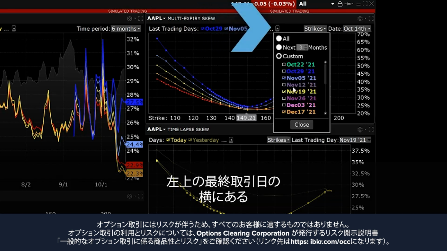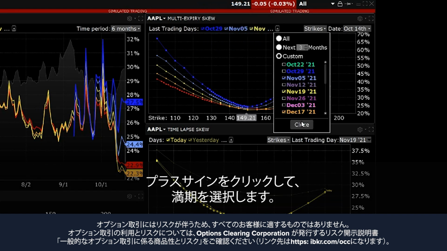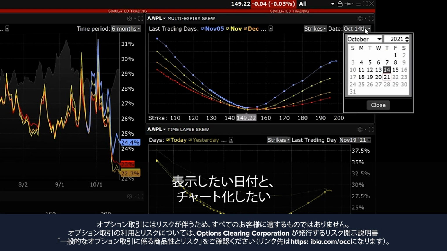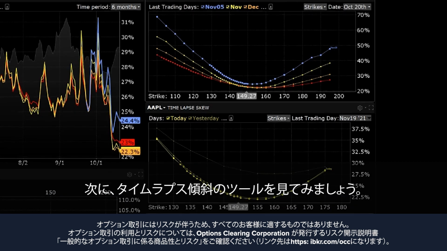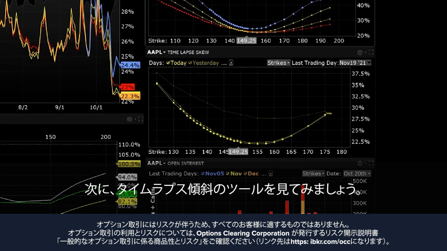Choose which expirations by selecting the plus sign in the upper left-hand side next to Last Trading Days. You can select which date you would like to view, as well as choose the range of strikes you want charted. Next we have the Time-Lapse Skew tool.